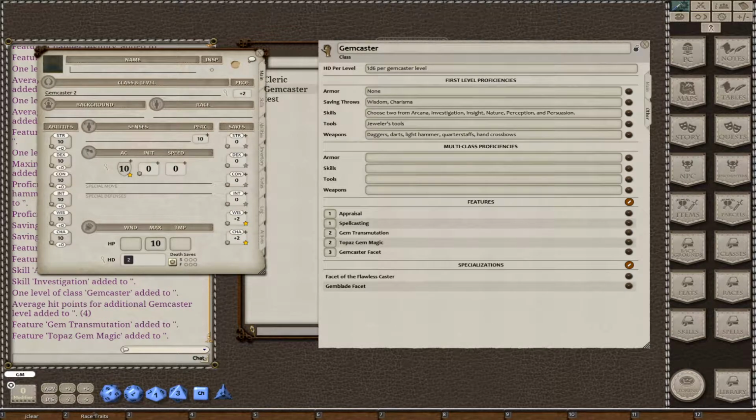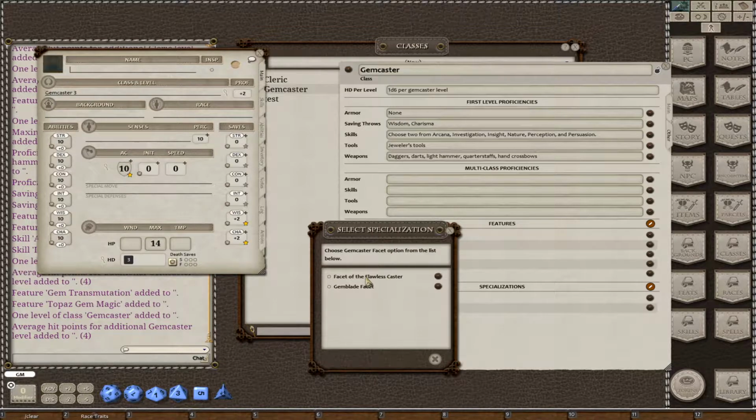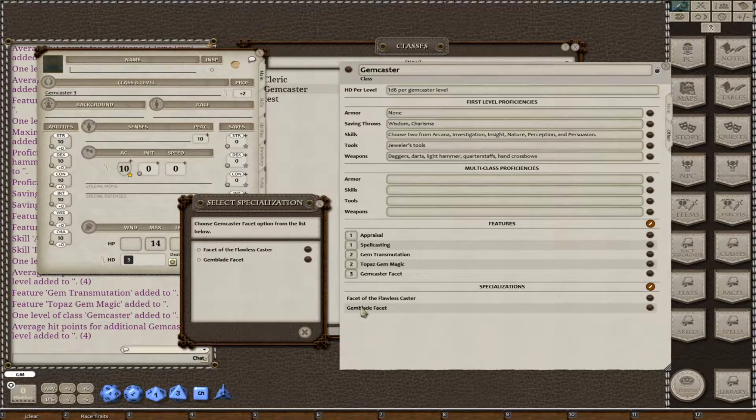Now adding it again and a third time gives us the choice of Faucet of the Flawless Caster or Gemblade Faucet. Now one thing I do want to point out here, the ordering that it appears in on this select specialization window will be the order that you create them in, not necessarily alphabetically. So if you want them to appear alphabetically sorted, you'll want to create them in that specific order.